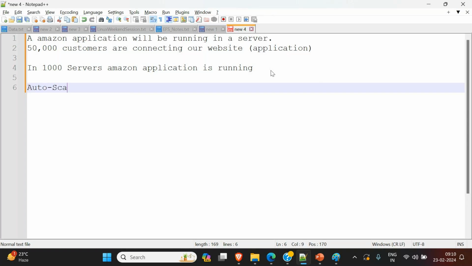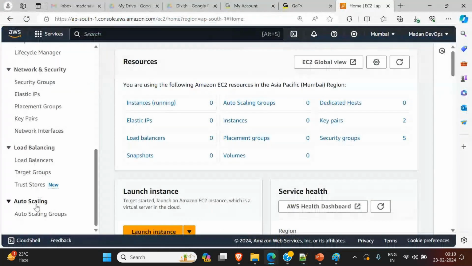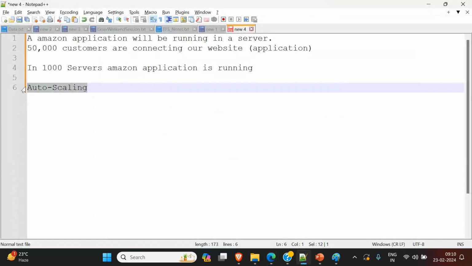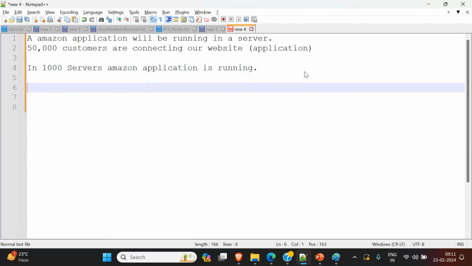We have another service called auto scaling, right? If you come down, we have auto scaling here. In this we will see how we can use auto scaling, but right now we are not discussing auto scaling, we will keep this aside for today. So the application is running in 1000 servers, that is fine. Now we'll discuss only about 1000 servers.